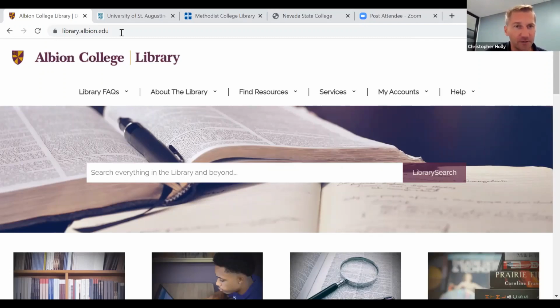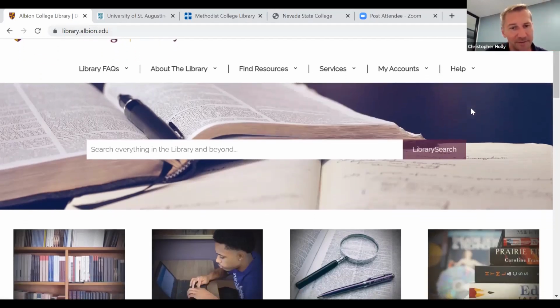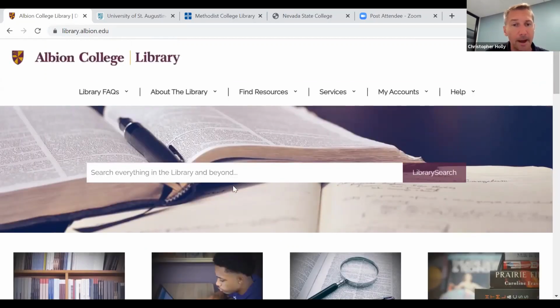The first one I'm going to start off with is Albion College, located in Michigan. This is their library page. This is all Stacks in operation. So you can also get a sense, as you look at each one of these different libraries, of the different templates they chose to set up, where they chose to put different features and functions.